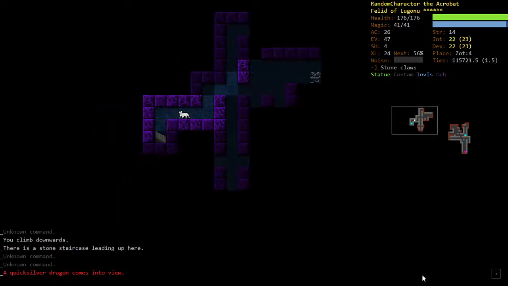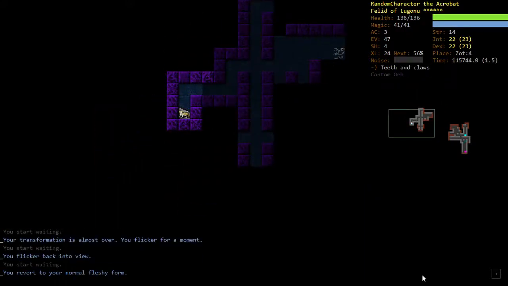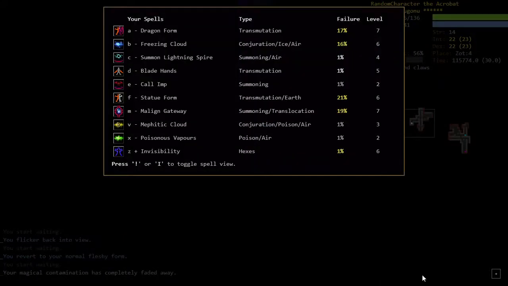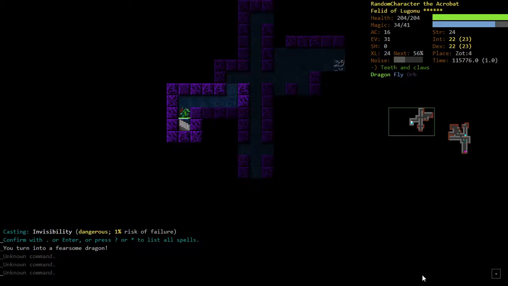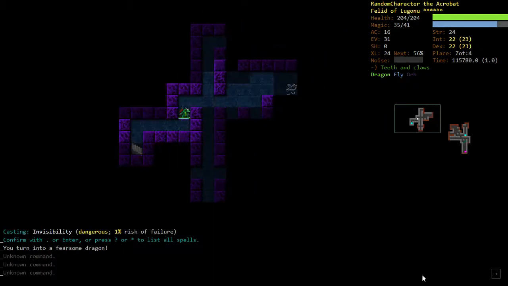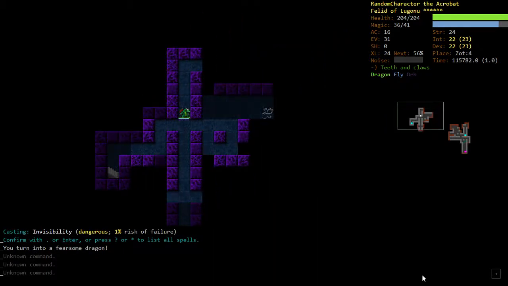Quicksilver dragon is the first thing we see. So I'm going to... How are we going to deal with this guy? Let's turn into a dragon. And let's just fight him. Mano y mano.